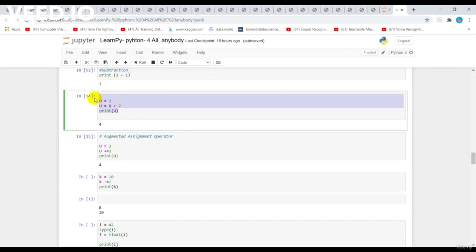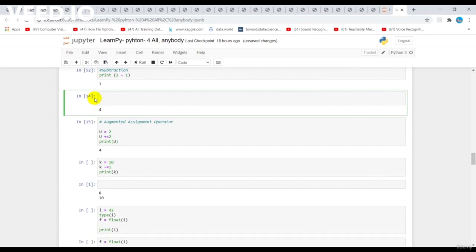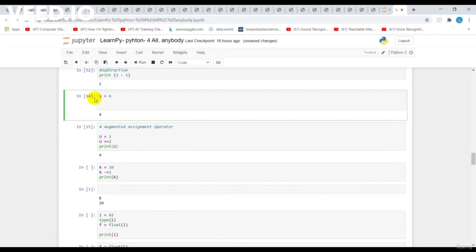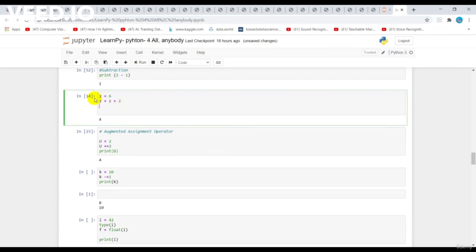So let me cancel this and let's try. Set equals 6. Okay, so we want to add the value of 2 to z. So z equals z plus 2, and let's print z.